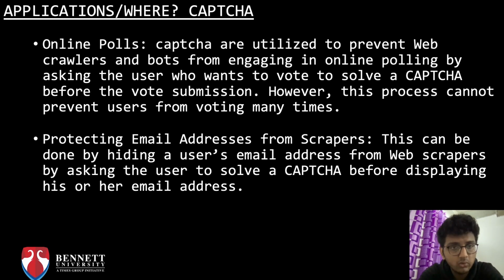Fourth, online polls. CAPTCHAs are utilized to prevent web crawlers and bots from engaging in online polling by asking the user who wants to vote to solve a CAPTCHA before the vote submission. However, this process cannot prevent users from voting many times. Fifth, protecting email addresses from scrapers. This can be done by hiding a user's email address from web scrapers by asking the user to solve a CAPTCHA before displaying his or her email address.